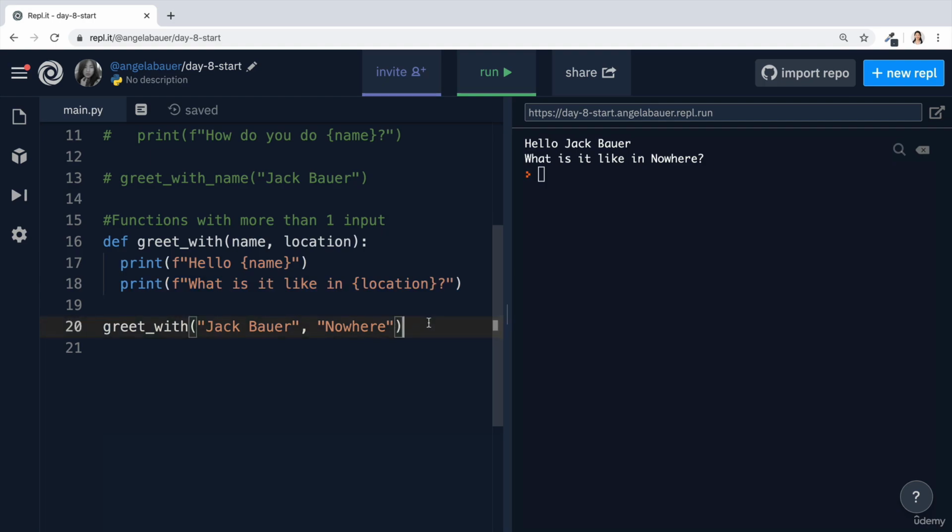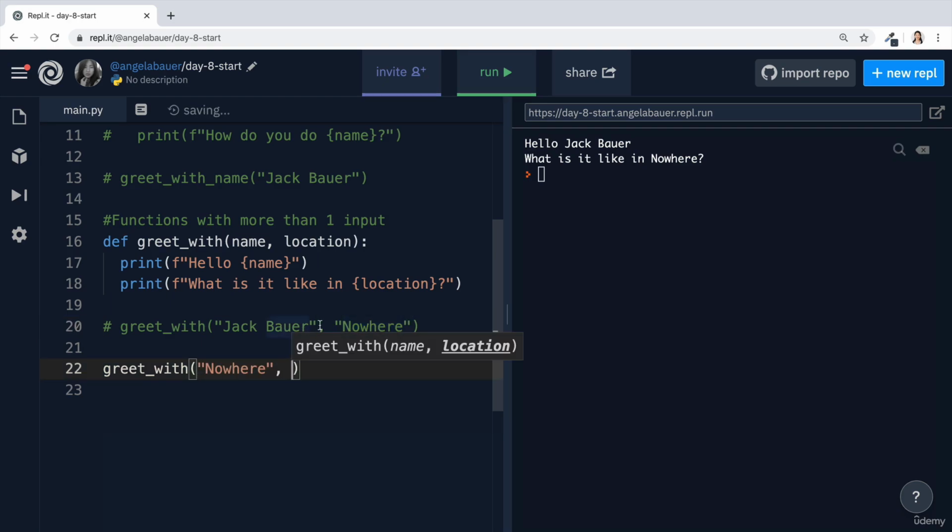Now, here's a question. What happens if I call the same function greet_with, but I switch the order of the data that I give it? So let's say the first piece of data I give it is nowhere, and then the second piece of data is Jack Bauer. So we've just switched the order of these pieces of data. Now, what do you expect to happen? Pause for a moment and have a think about what you expect to be printed in here, and then continue.